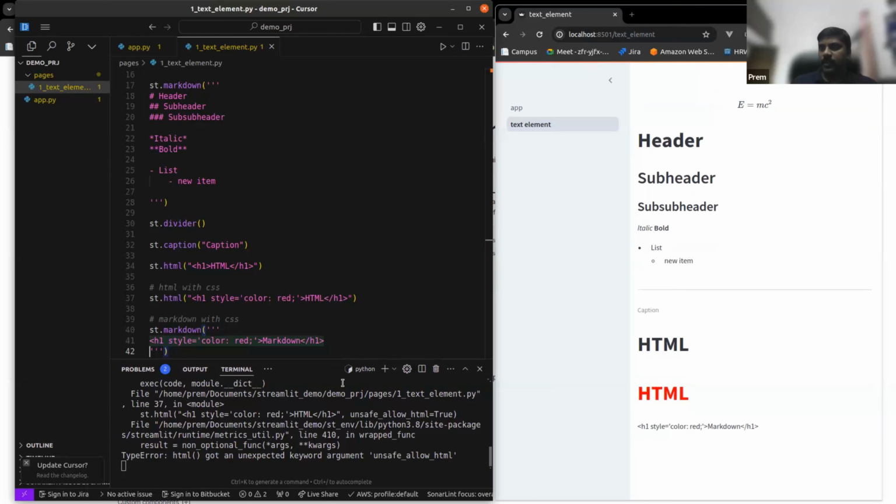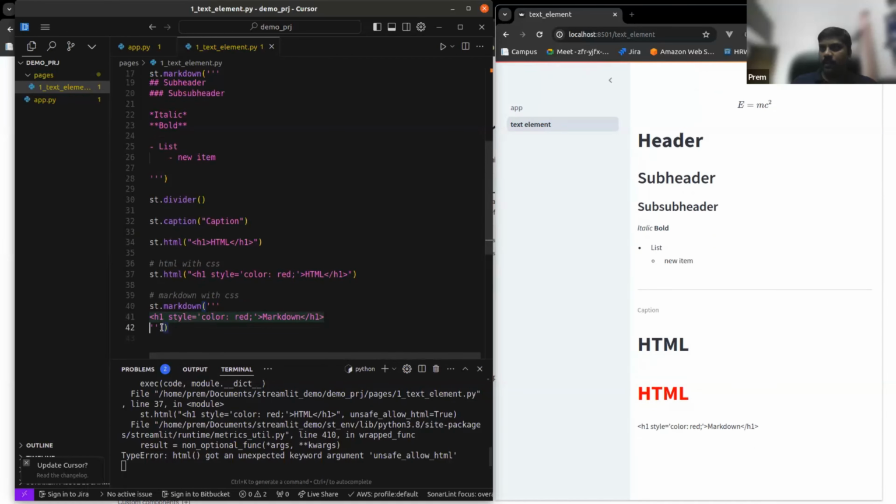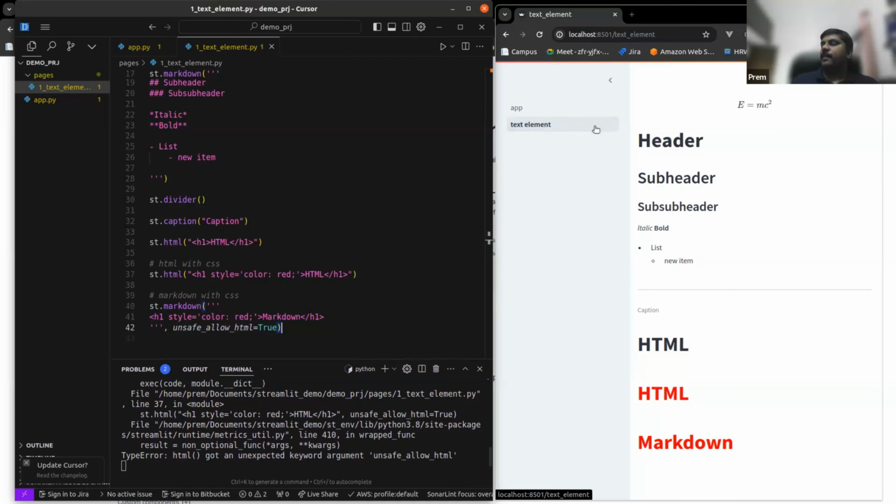It is not picking up right. Oh, yeah, you need to say unsafe_allow_html equal to true. So for markdown alone, you need to give unsafe_allow_html equal to true as a parameter, and it will be able to give you this. So this is about text elements.